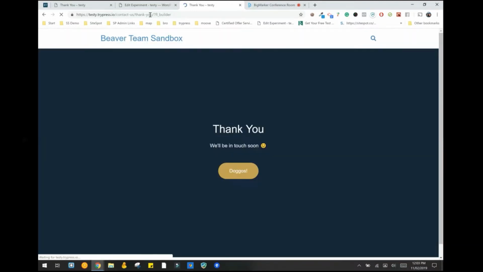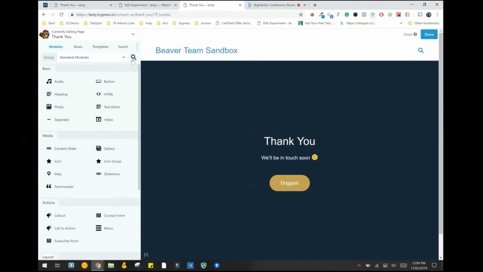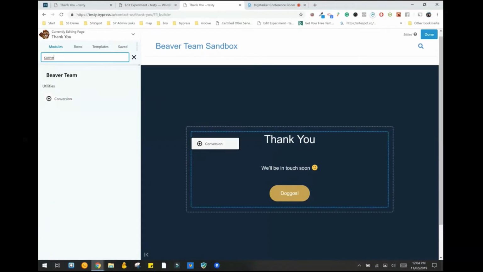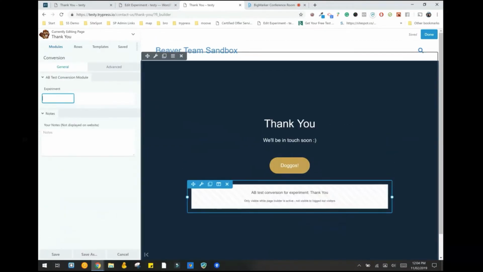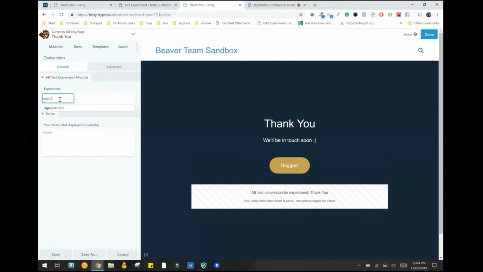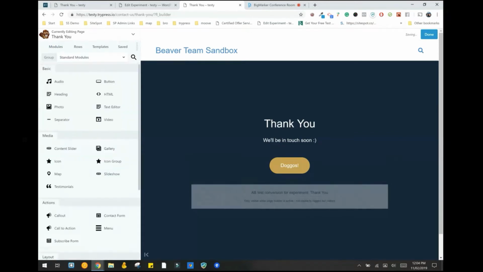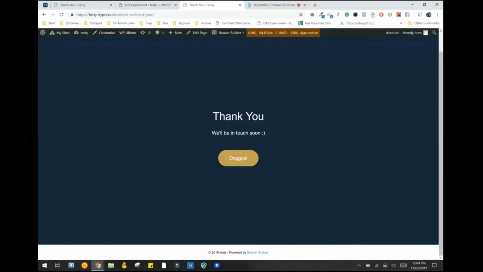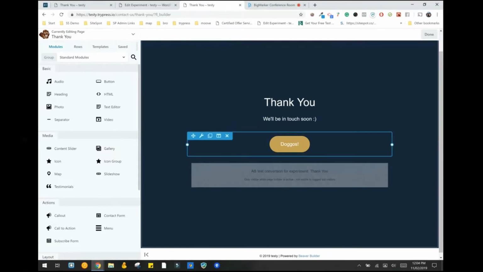So we'll jump over there. Got it. There it is. And then we just bring in a conversion module, if I can spell conversion right. So you drag that in. You choose your experiment, WPBUILDS, test, save, publish, and you're done. That conversion module is entirely invisible on the front end. Nobody ever sees that. You can't see it unless the builder is open. It says they're only visible while the builder is active.